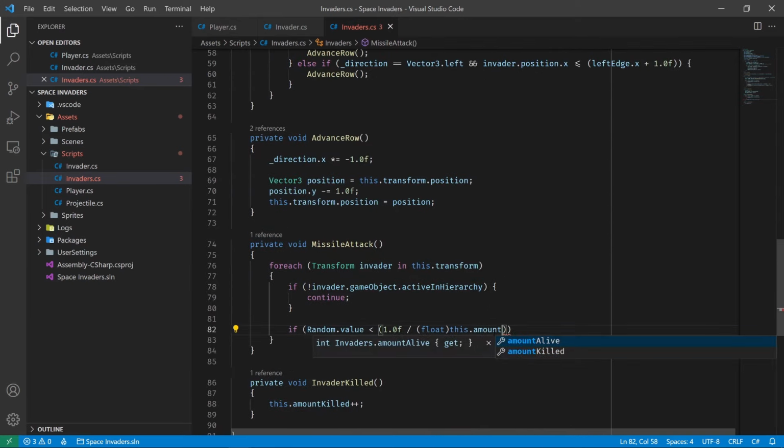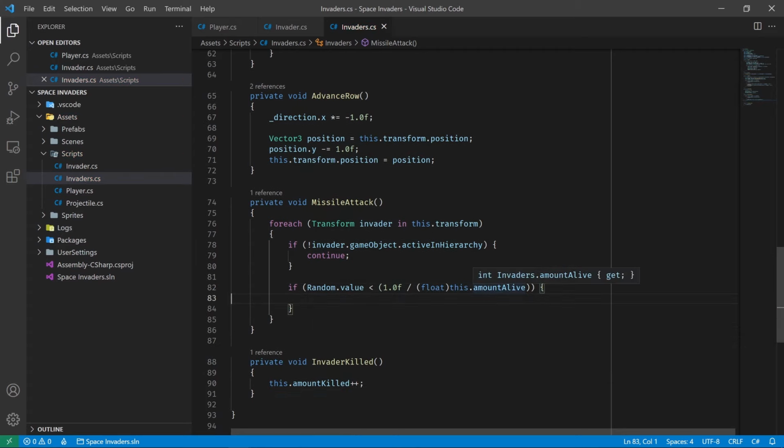And let's go ahead and use that variable, amount alive. So let me explain what's happening here. Let's say there are 55 invaders alive, which would be all of them. It's going to be 1 divided by 55, which is going to be a really small number. So the chance that this value here is going to be less than that really small number is going to be very, very low. And so it might occur for 1 of those 55.